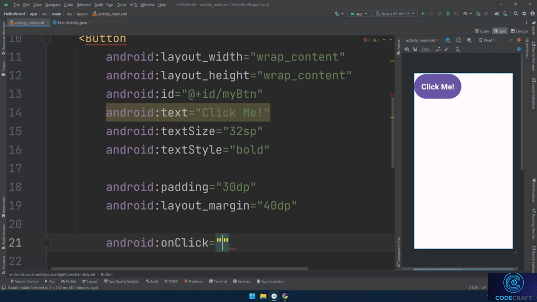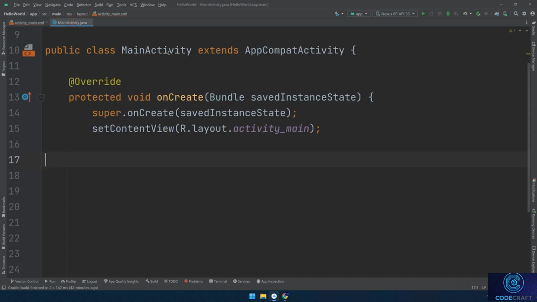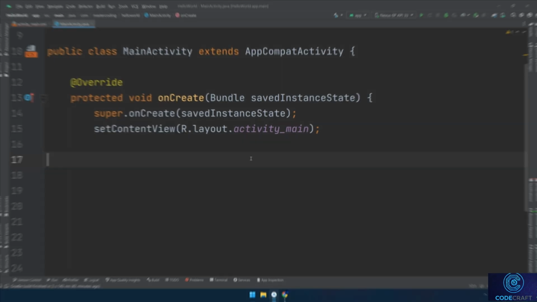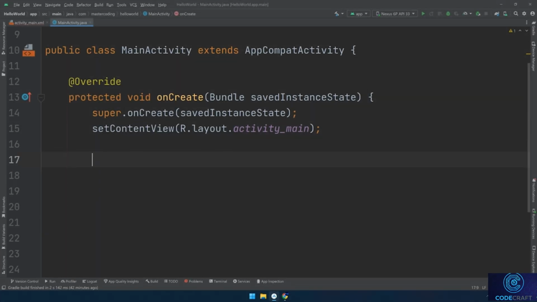OnClick. This is a deprecated attribute, and I don't prefer to use it in the XML. I prefer to use it in the code. So this will specify the method to be invoked when the button is clicked. This attribute should reference a method in the activity or fragment that hosts the button. For now, I don't use and I don't recommend using it in the XML. Always use it when you add functionality to views in the code and in Java files.